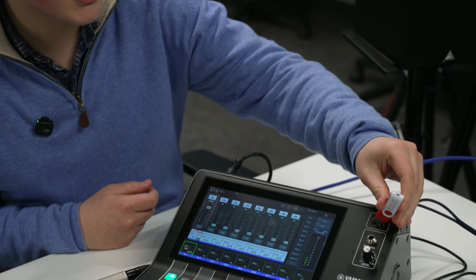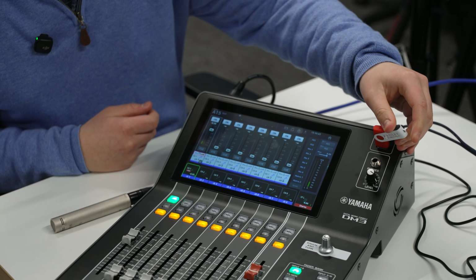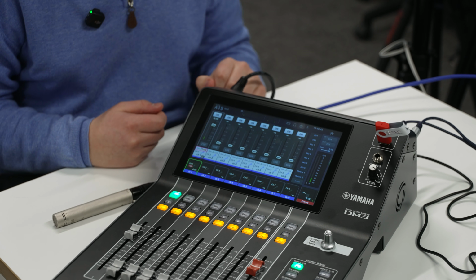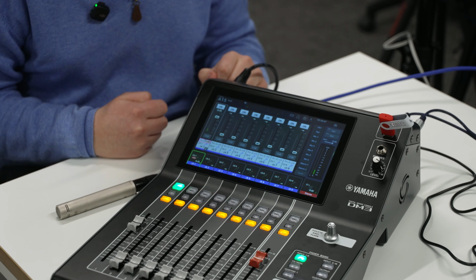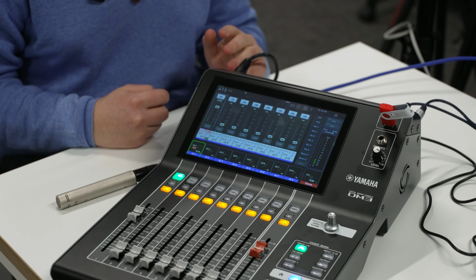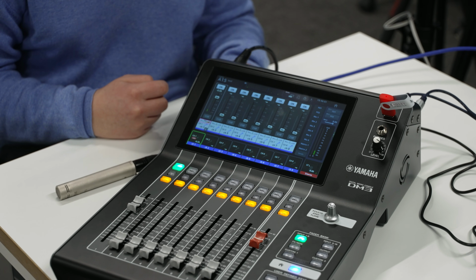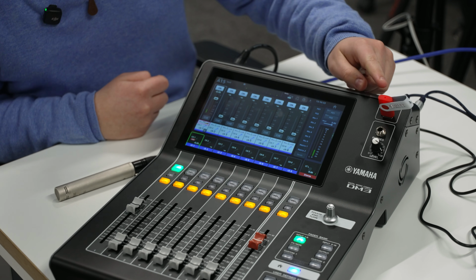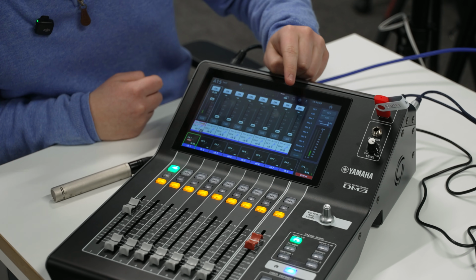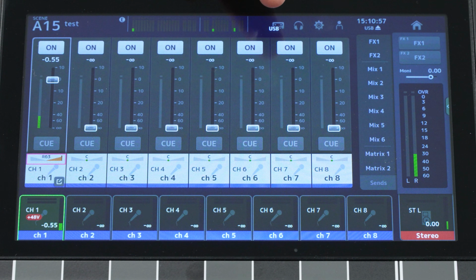You may want to record using a USB. To do this, I'm going to plug into this USB port, bearing in mind that there is another USB port on the back that is used for communication with a computer on programs such as Steinberg. Once I've plugged it in, the mixer may not recognise it, but in this case it has.